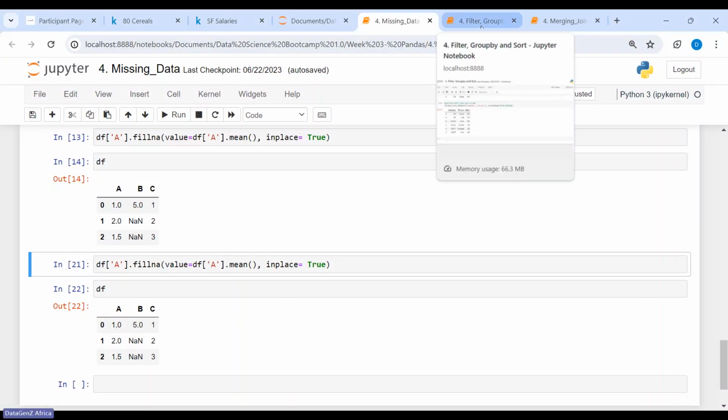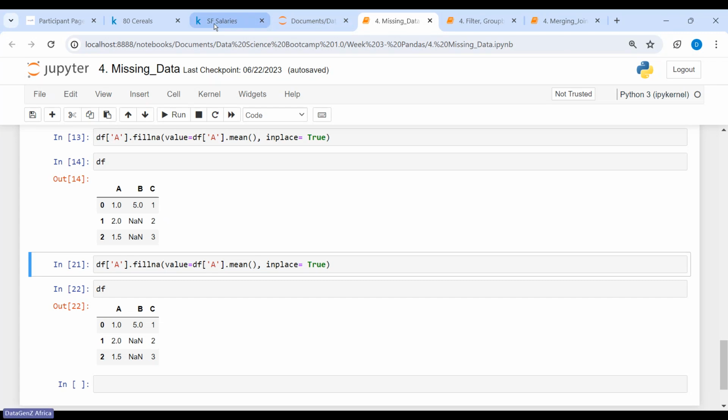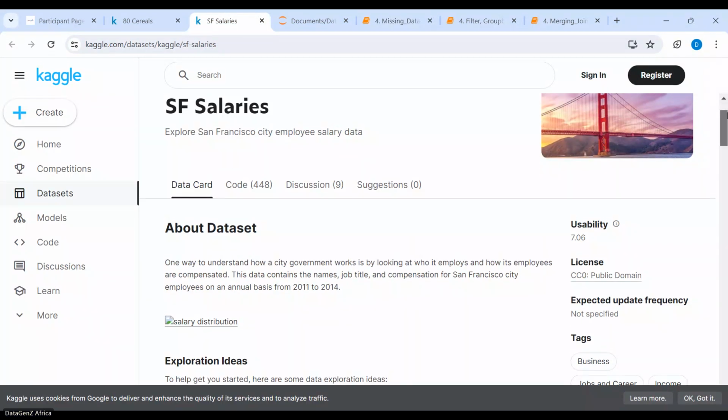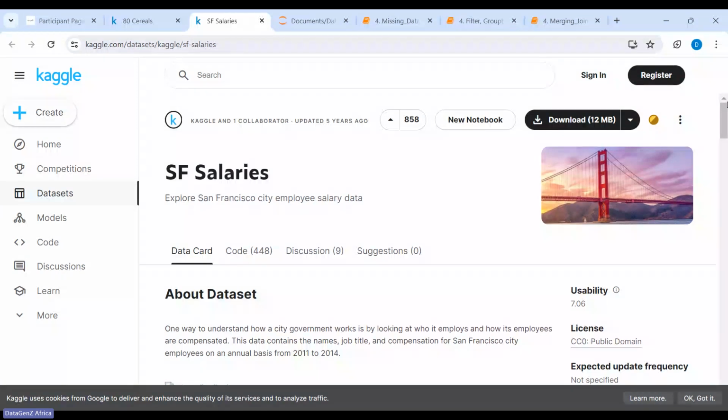I want us to look at this salaries data set on Kaggle. So Kaggle is a platform where you have data sets, you have competitions. It's like a data science and machine learning platform where you can grow your skills as a data scientist, because here you have a lot of competitions going on, and these are live competitions.